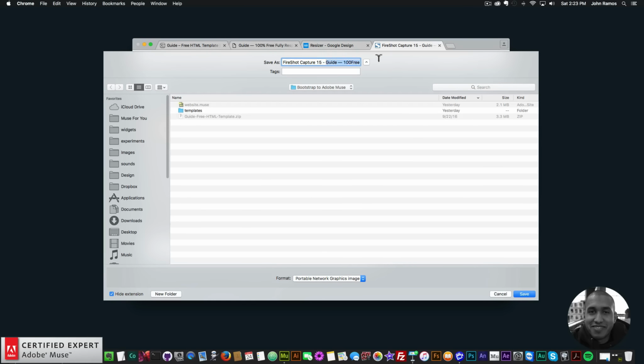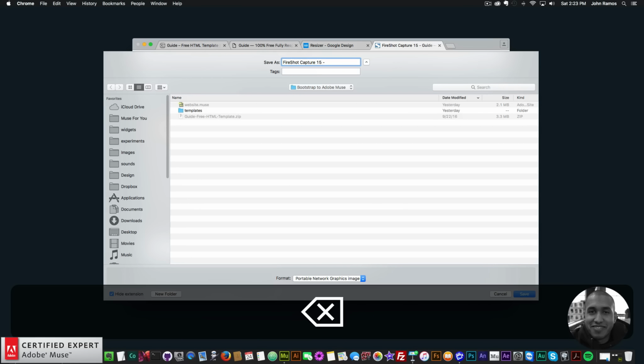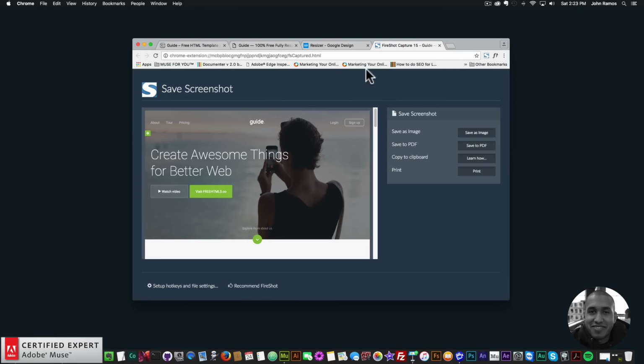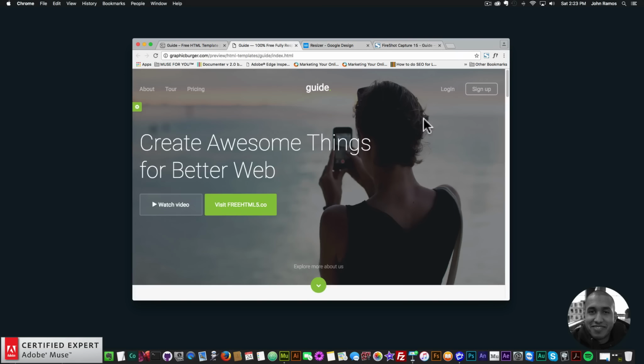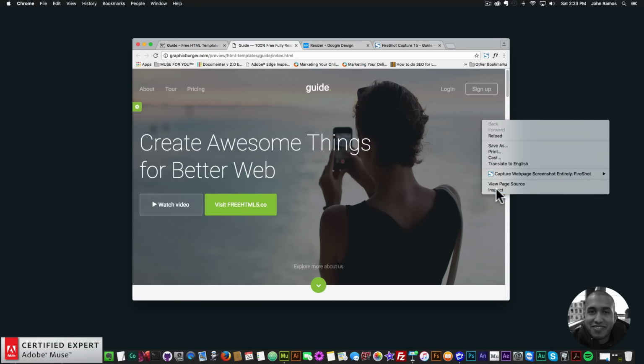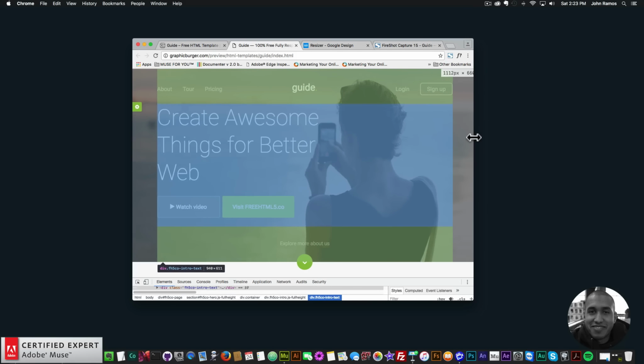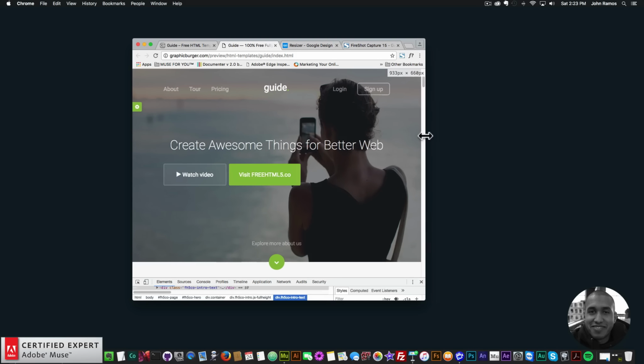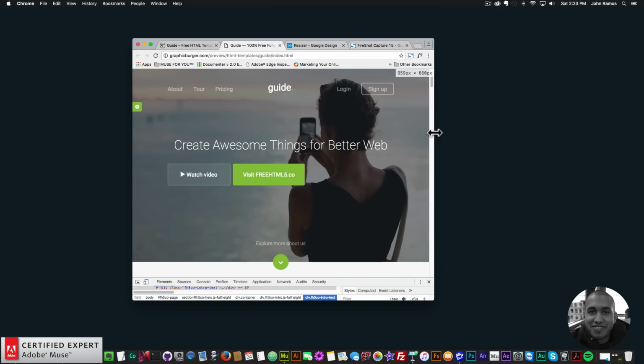Looks good. And then it creates kind of a long file name. So I'm just going to say here breakpoint 1200, and then hit enter. So now I have the 1200 breakpoint. I'll go back into the website. I'll right click, inspect, resize to 960, right there, looks good. Close the inspector.